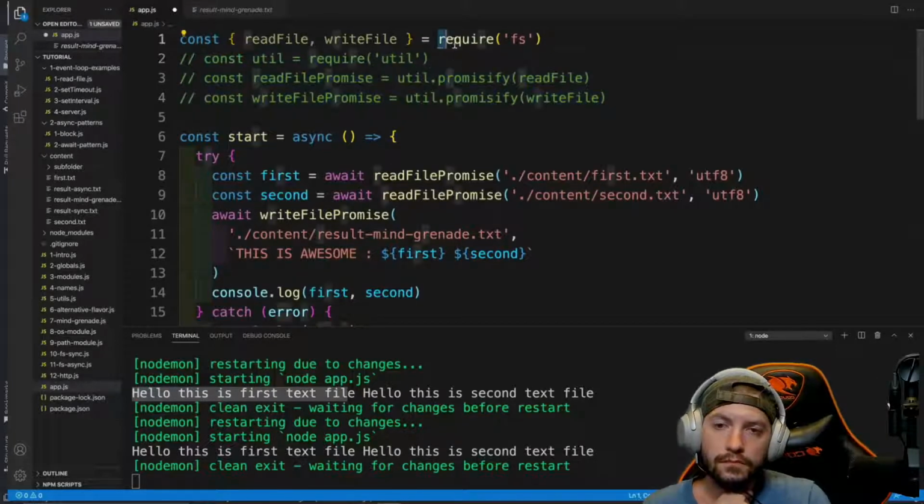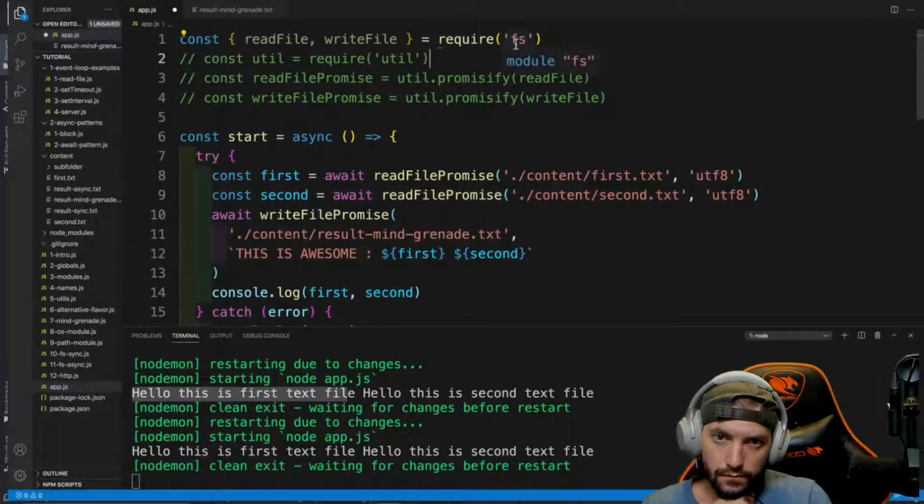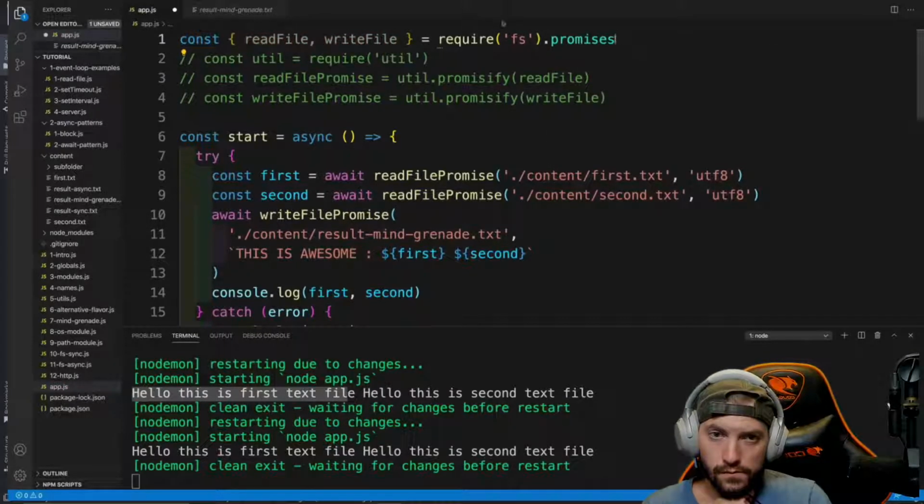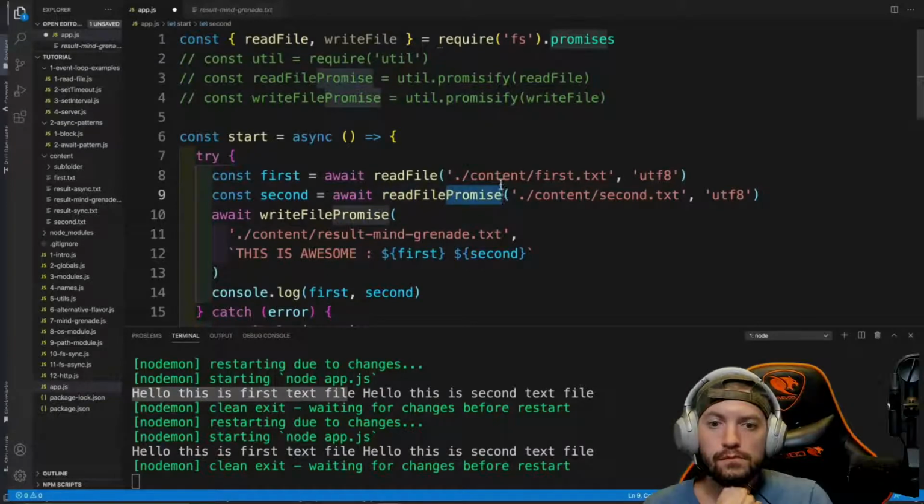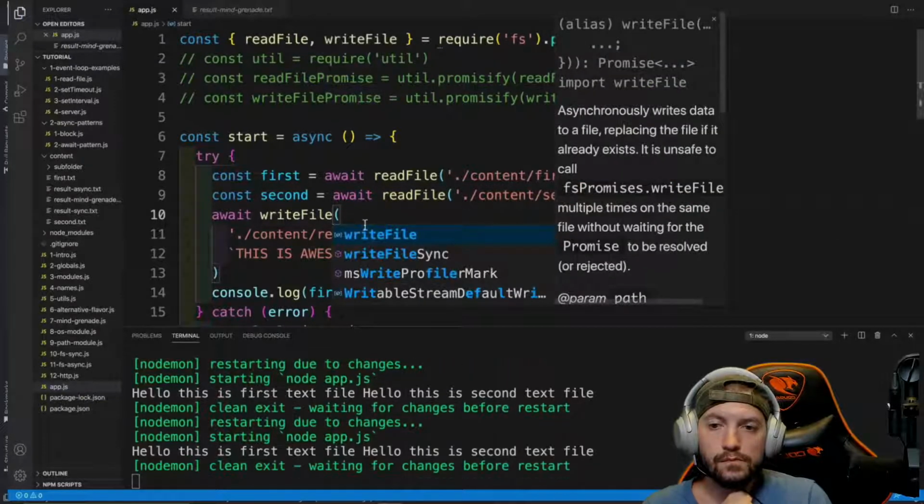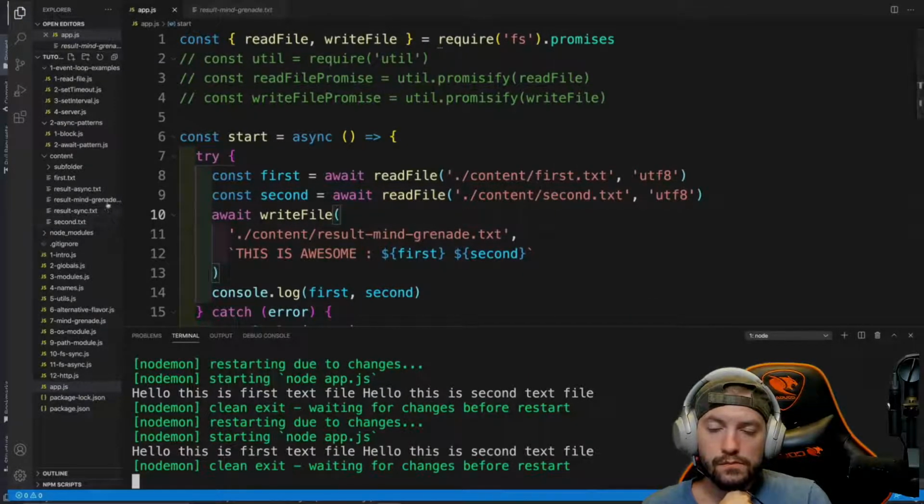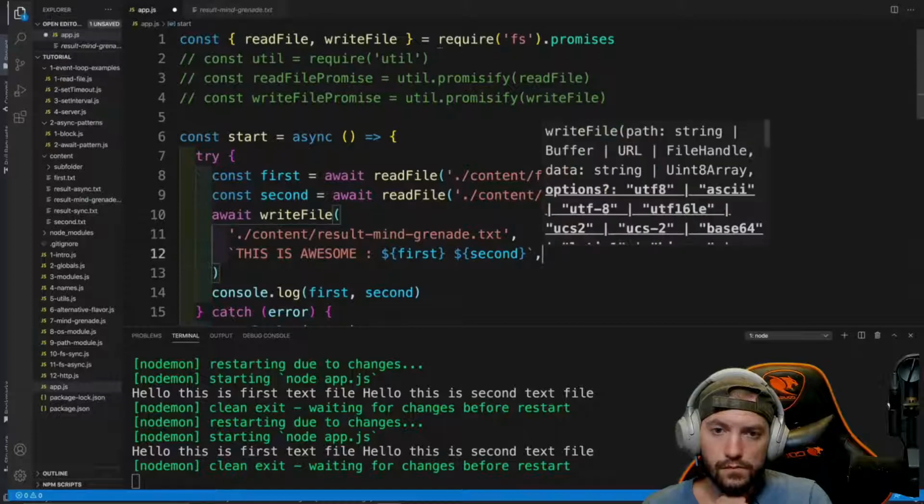Again, I'll leave this one for your reference, but if you go to require, and then you require, of course, file system module, but if you add dot promises, what do you think is going to return? Well, effectively the same thing. So now, of course, I just need to change the name from read file promise and write file promise back to read file and write file, since those are the two functions that I'm importing, and that will right away return promises. And again, we save, and remember that by default, we're just overriding stuff.